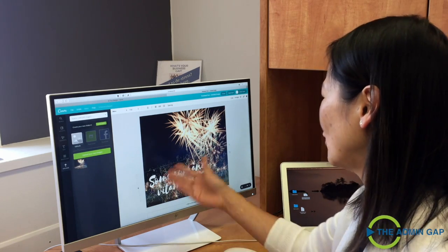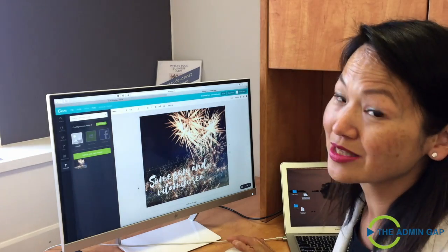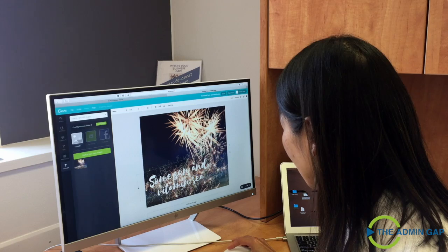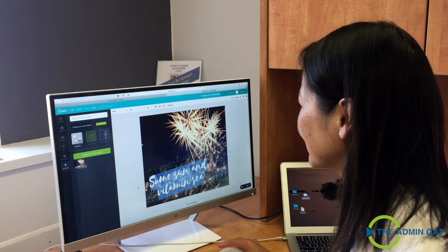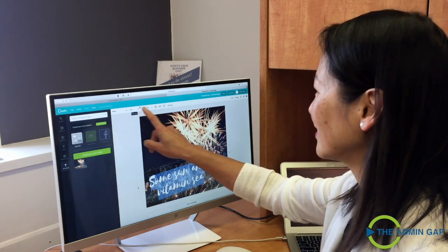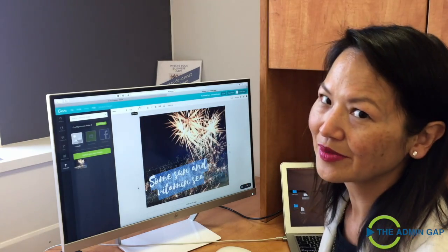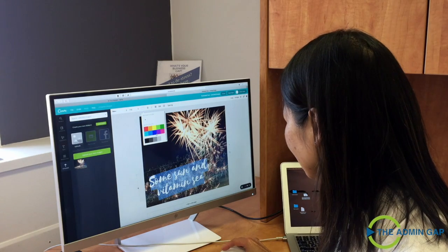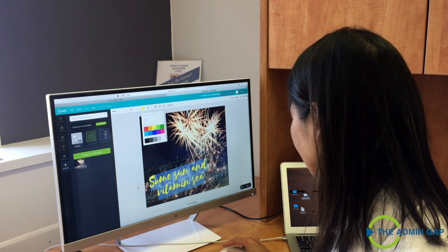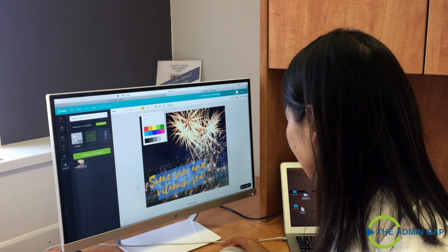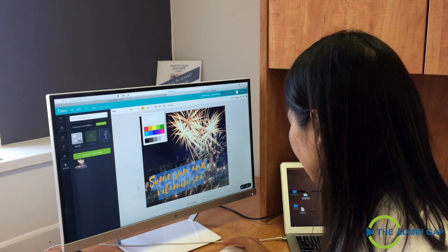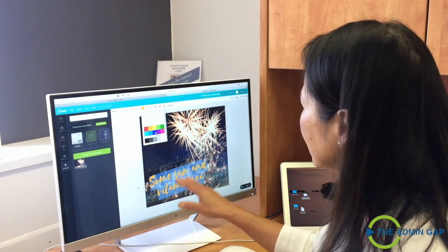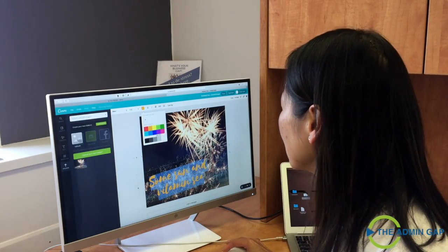Now obviously I don't want this text to be white because now you can't see it. So I'm going to select everything, and I'm going to go up here where we have design elements, and I'm going to choose a different color. I think gold will look really good because there's gold in this element and there's gold in the photo as well.